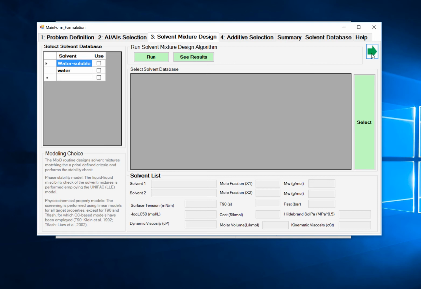The solvent mixture can now be decided. Alcohols and water can be potential solvent candidates. Therefore, the alcohol water soluble is selected, plus water. Now click on the Run button to run the mixture design algorithm.